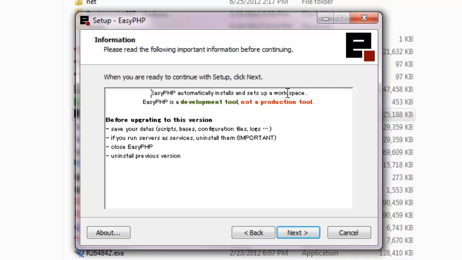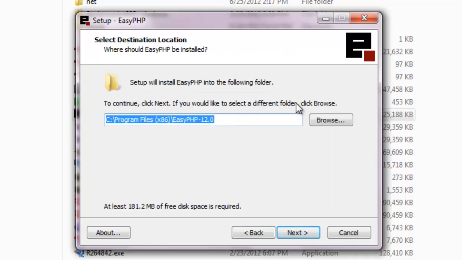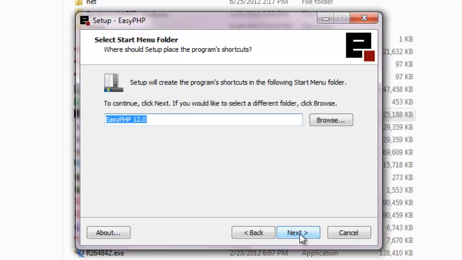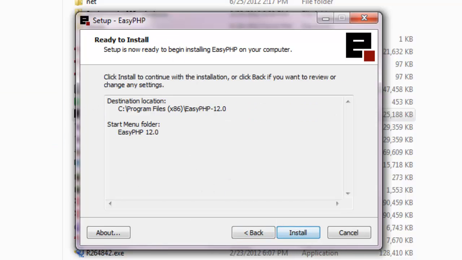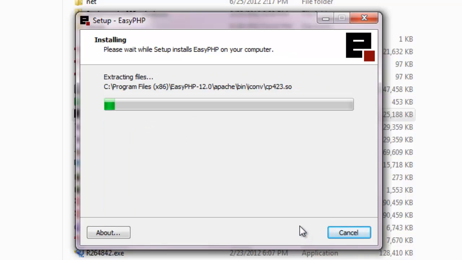EasyPHP automatically installs and sets up a workspace. It's a development tool, not a production tool. Okay, click Next, select your folder. You could select to install it on a thumb drive if you'd like. I'm just going to install it in the default folder. So click Next, and it'll create a start menu icon, and it'll have the name of that. That looks like what we want, so we're going to click Install, and EasyPHP is going to start to install.